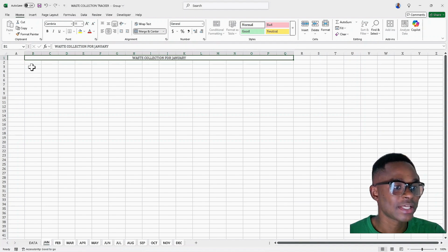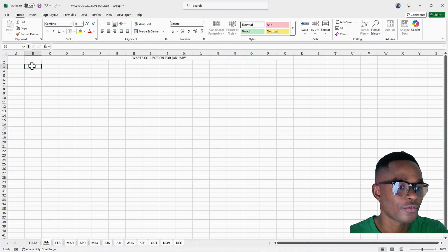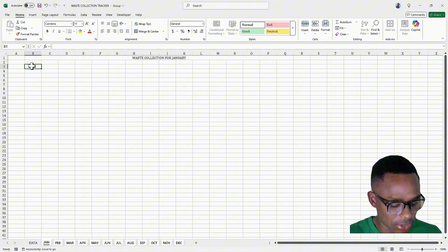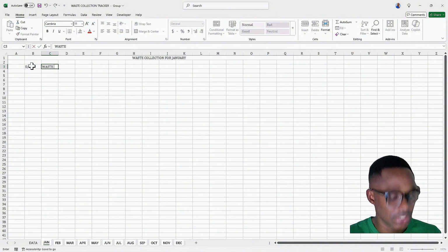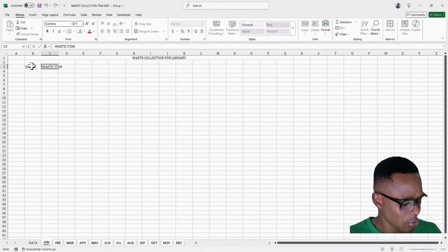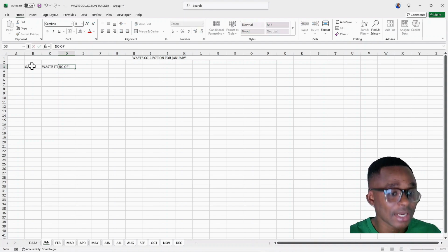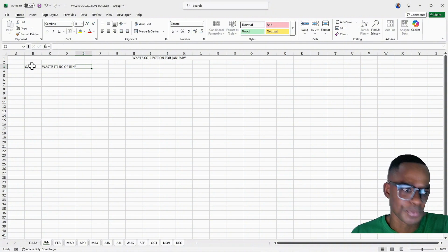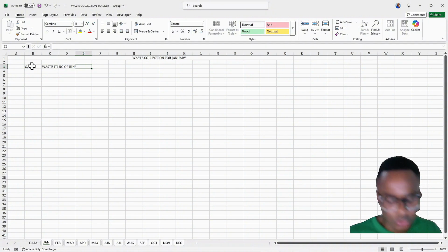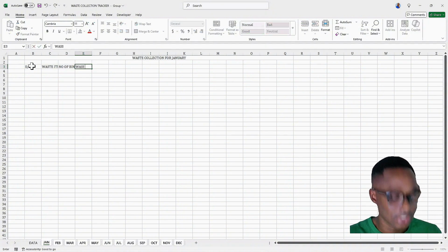Then what's next will be now to bring in our subheadings or our headings for each and everything we would like to present. So first, obviously, let's talk about the SN, that's the serial number for it. Then also let's talk about the waste item that is being generated. Then also let us bring in the number of bins allocated or designated for each and every waste item. Then also we ask ourselves, was the waste collected for the very month we are talking about? Was the waste collected?